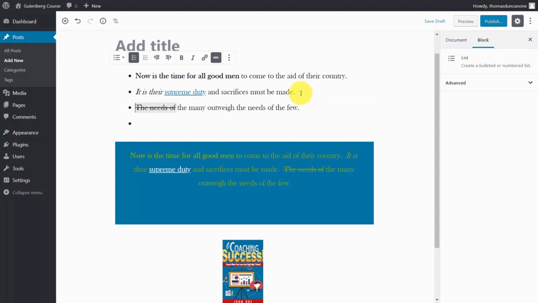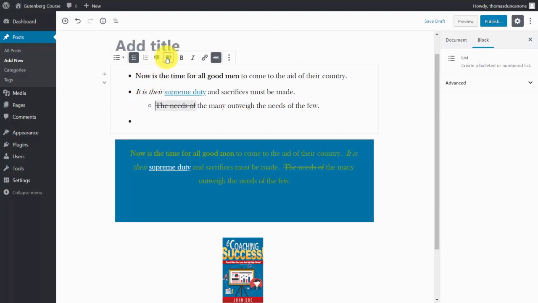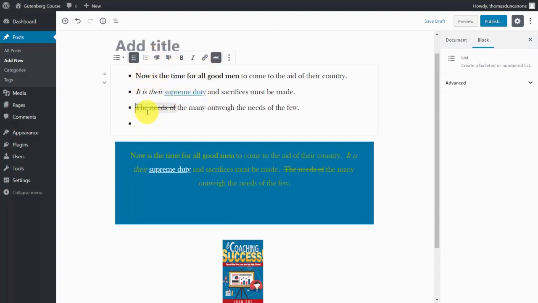We can also change the nature of the bullets. So what we can do is change the bullets to an ordered list, or we can change it back to an unordered list. We can then change the position of some of our content in the list. So we can indent, or we can outdent.